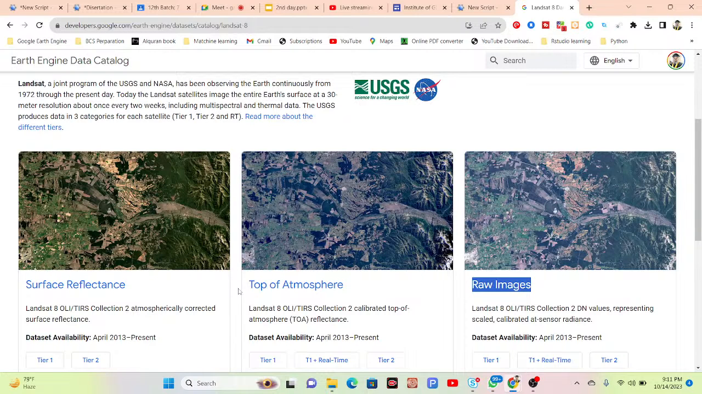Okay, so when you want to filter the raw image or top of atmospheric or surface reflectance, this process is the same for any kind of images. So now I talk about that. What is the filtering process for any kind of satellite images? It can be Landsat, Sentinel, or surface reflectance, or top of atmospheric, or raw image. So for any kind of image, how can we filter? Okay, so let's go. I simply open my slide.